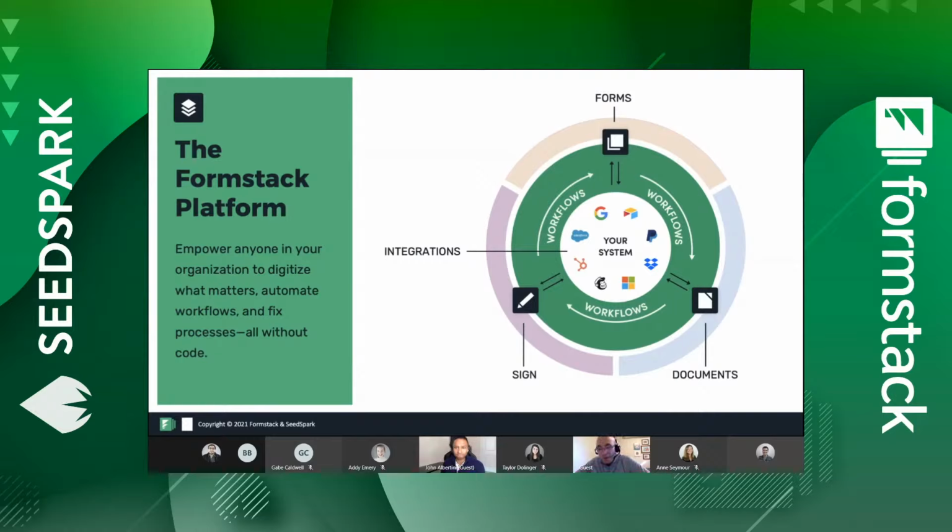Another really important point about Formstack is data capture, document generation, digital signature. These are all modules that work together. They work independently. So a partner like SeedSpark can solve everything from really quick, rapid solutions like getting a digital signature process set up in minutes to far more elaborate digital transformation and business process improvement initiatives.